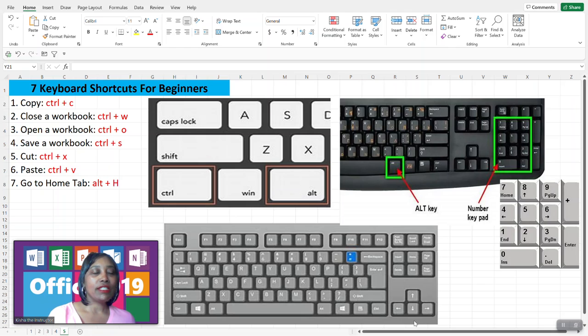On today's lesson, we're going to discuss 7 keyboard shortcuts for beginners. Now, a shortcut is just an alternative to not using your mouse, where you, as the user, can keep your hands on the keyboard as you do your work within your workbook.